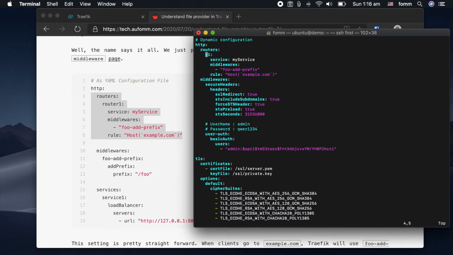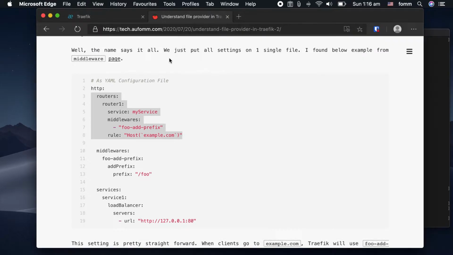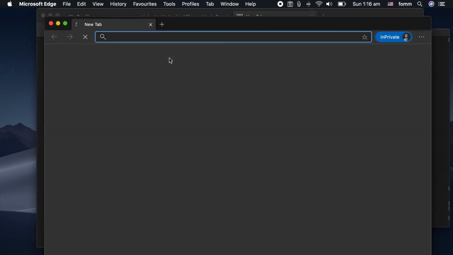So this is the basic router. Let's give it a name. Let's say it's called dashboard, and the service. The dashboard service name is api@internal. This is fixed. And the middleware we want to use is the user auth here, right? So user auth. And here is the domain name we want to use. Let's just use the same one as before, traefik.tomato.monster. Okay, save it. And now let's go to Traefik again.